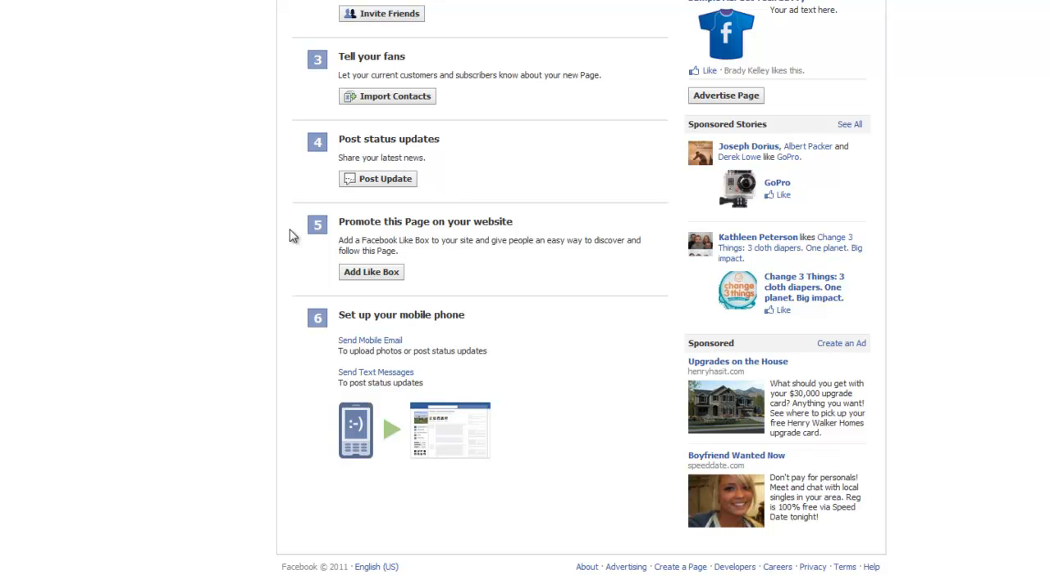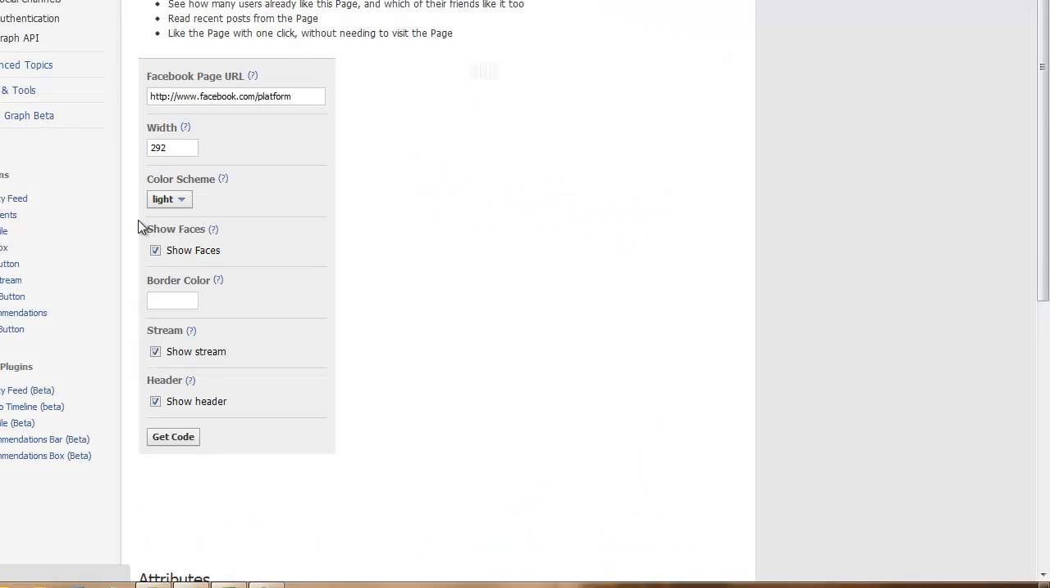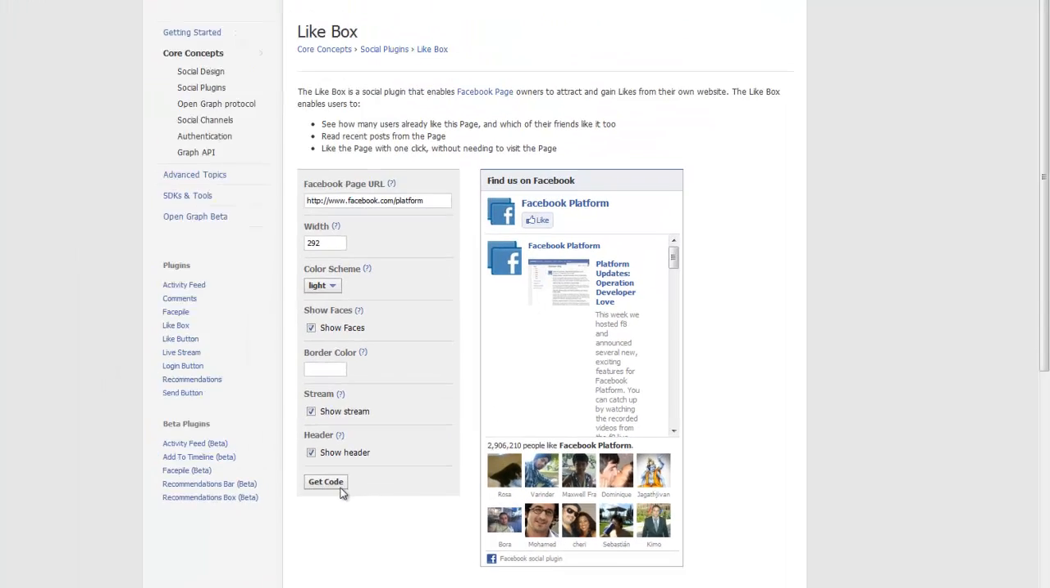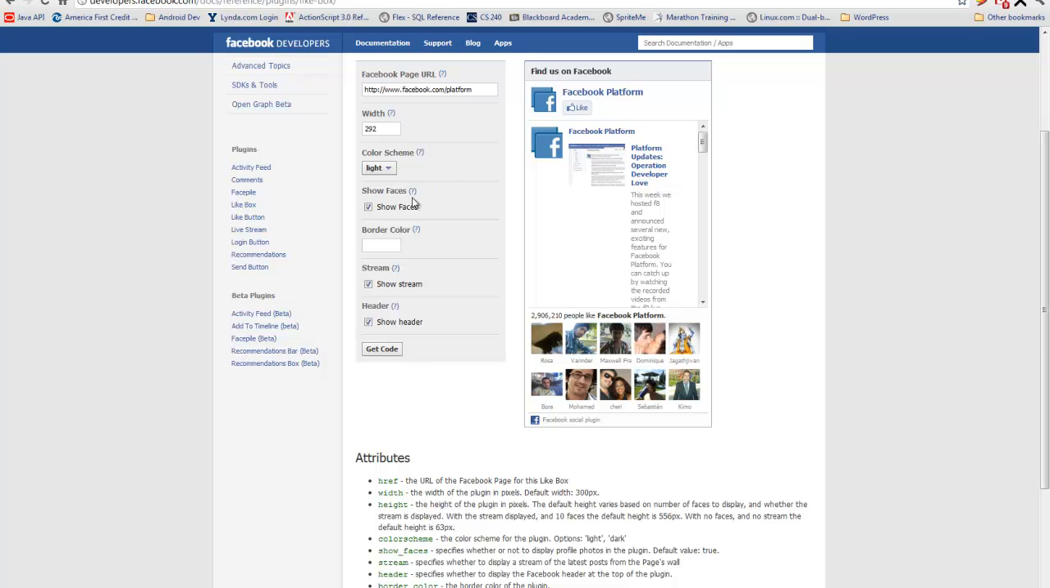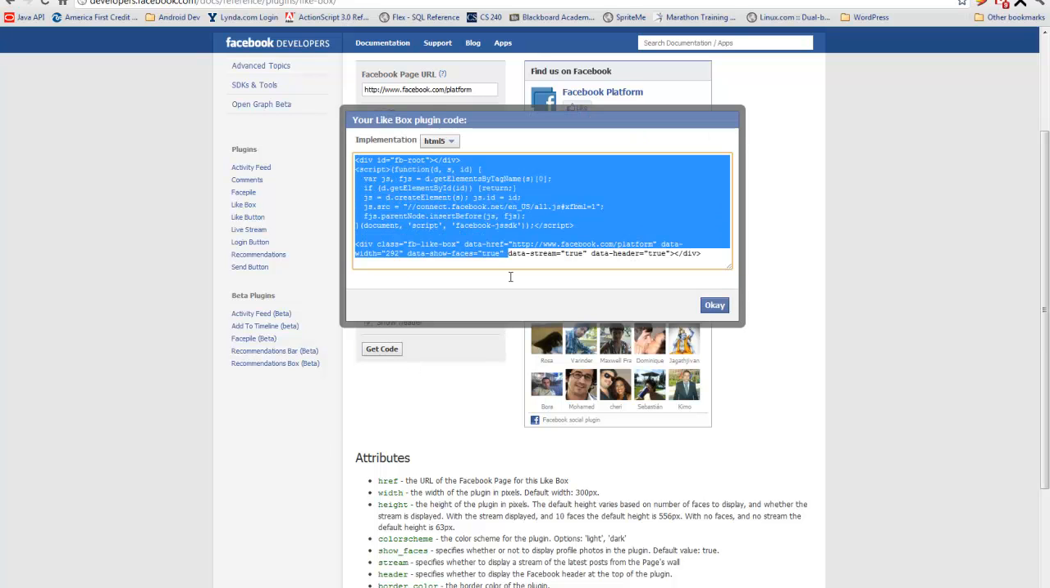Also here, number 5, is you can add a like box to your web page. So this will give you the opportunity to build a like box that you can embed into your page. So then after you get all of the things filled out here, you can get the code, and this is the code that you would copy to embed into your web page.